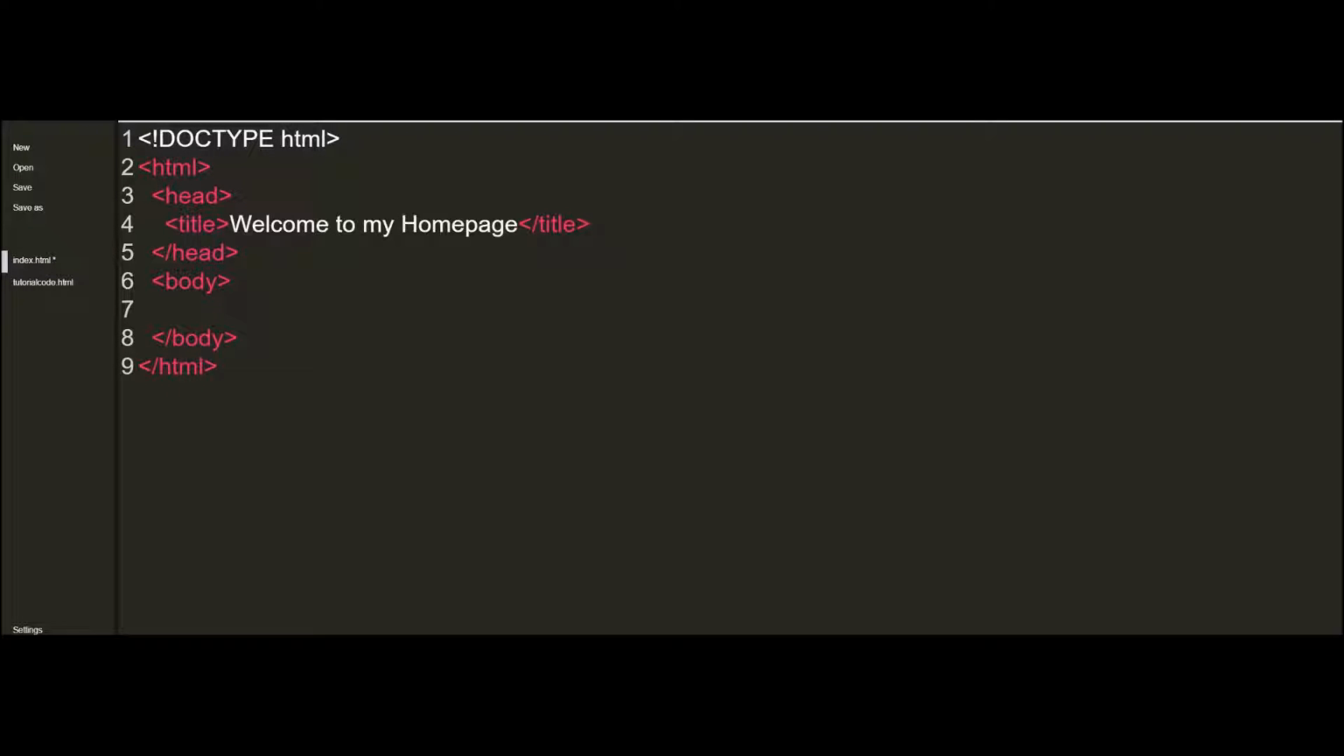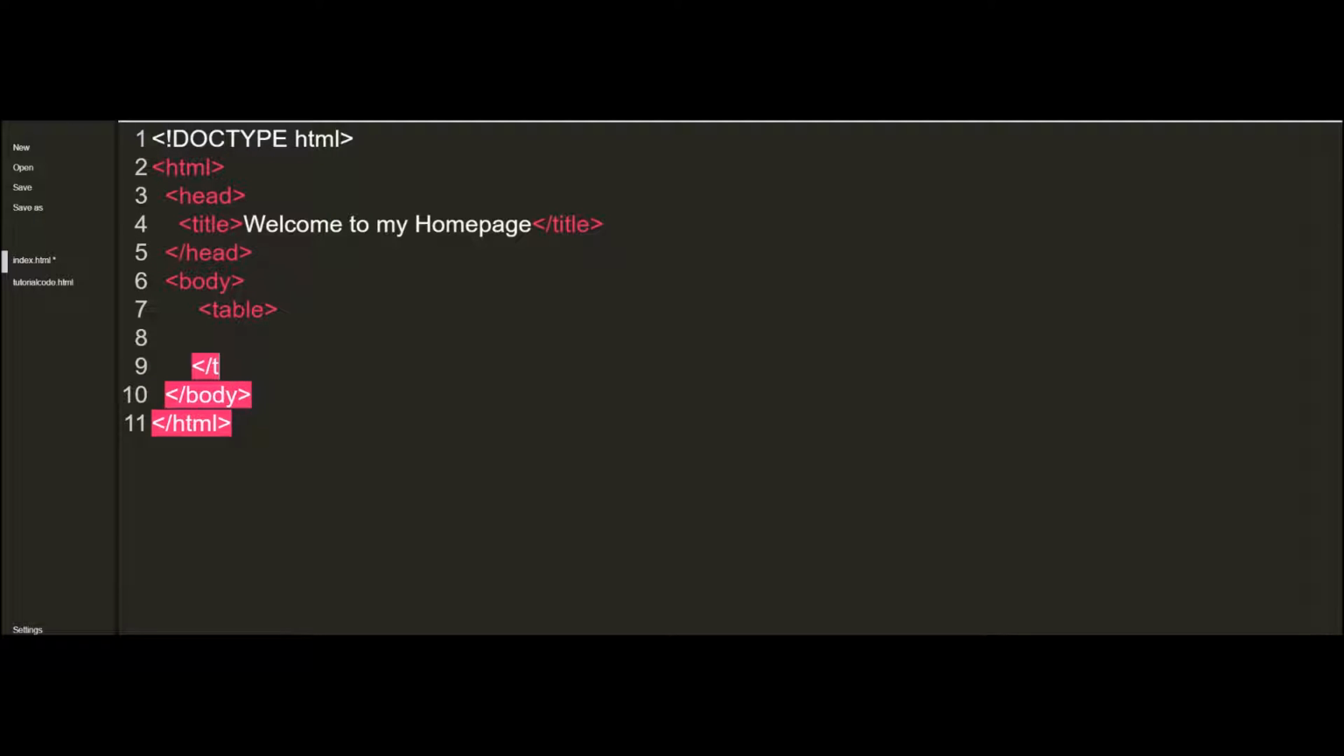Welcome to another tutorial video in which I'll be showing you how to create a table in HTML. So first of all, what we do is open some table tags, close off the table there.